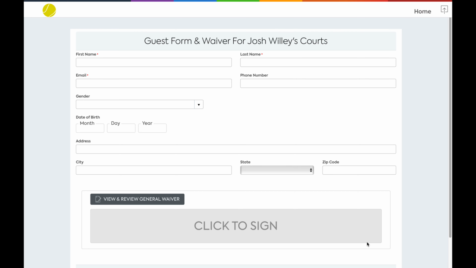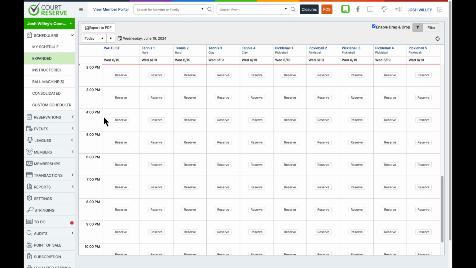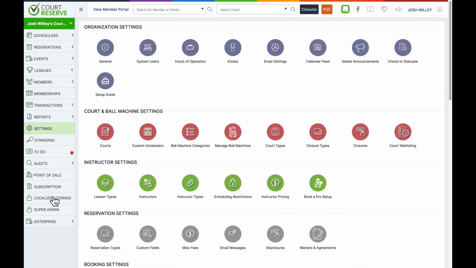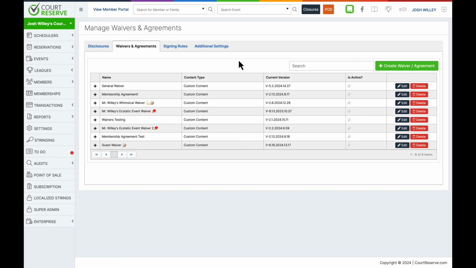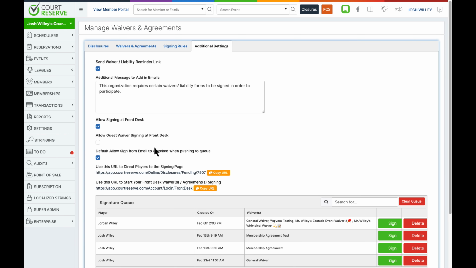So let me jump back over to the admin side of Court Reserve and also show you how you can push guest waivers from the front desk waiver URL. All right, to access the front desk waiver URL, we will want to go to settings on the sidebar. And if we go to reservation settings, we are going to want to go to the waivers and agreements page. If we go over to the additional settings tab, there is going to be a setting to allow signing at the front desk. If we check that, you will then get the front desk signing URL, and we will also need to enable allow guest waiver signing at front desk.